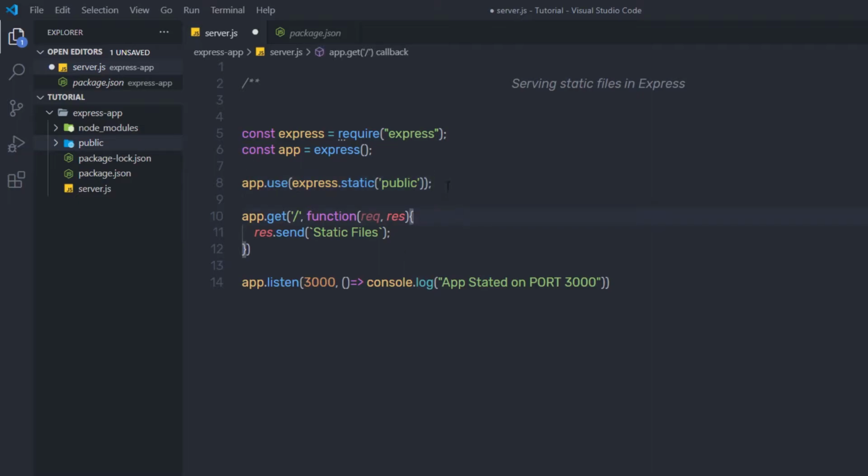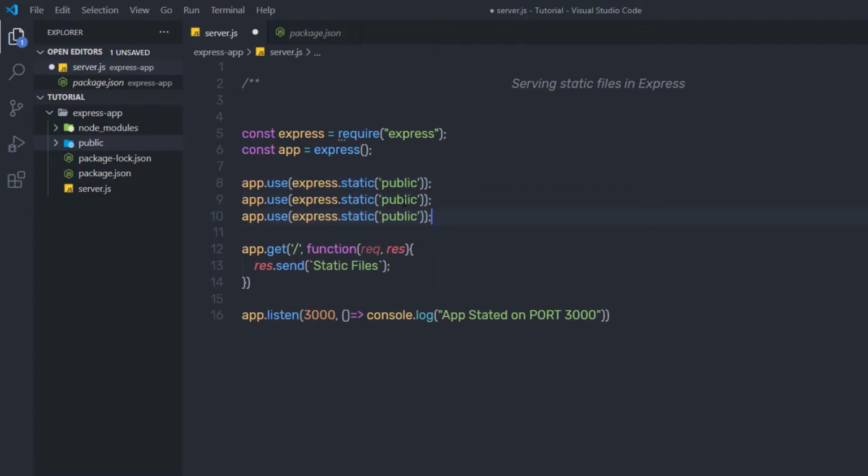If you want, you can change your folder name or use multiple statements to serve static files from multiple folders. For example, if I duplicate this statement, and if you want to serve static files from an images folder, you can specify images here. If you want to serve from the files folder, you can specify files here, and things like that. So using this statement, you tell the Node application to use static files from these folders.